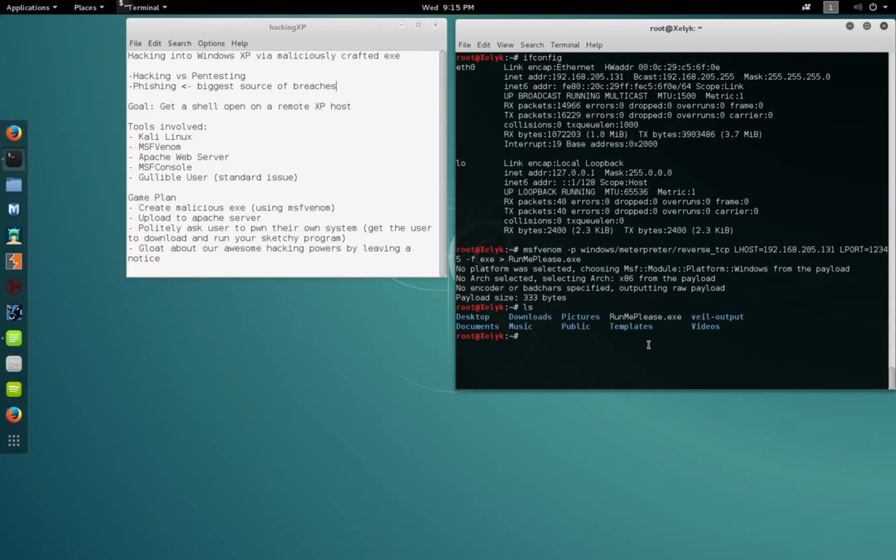Now we're going to put that on our Apache 2 web server by doing cp. We're going to do run, and then we're just going to tab to get the autocomplete. We're going to say /var/www/html. Then we're going to cd to that folder to make sure that our copy went just perfectly.